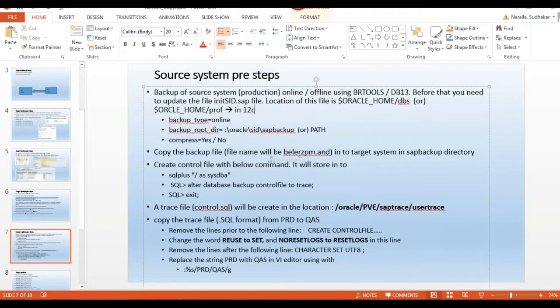In an online backup, the oraarch files will be generated, meaning log files. The log files are nothing but oraarch files, and they will be stored in the oraarch directory. And in an offline backup, everything will be shut down, SAP and database, so no log files will be generated. Log files are nothing but oraarch files, so no oraarch files will be generated in an offline backup.